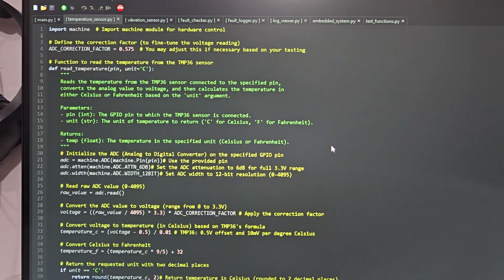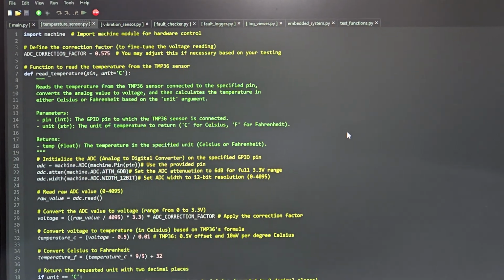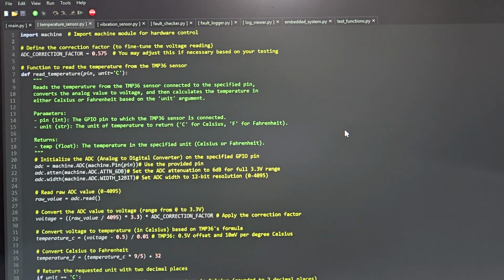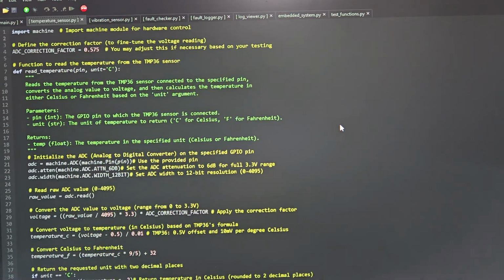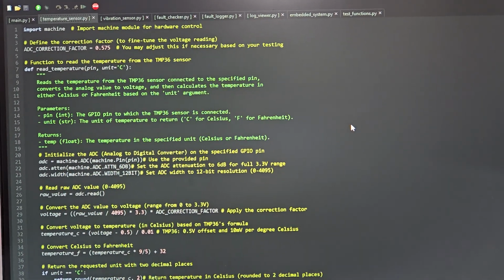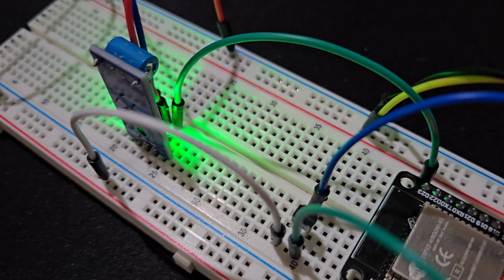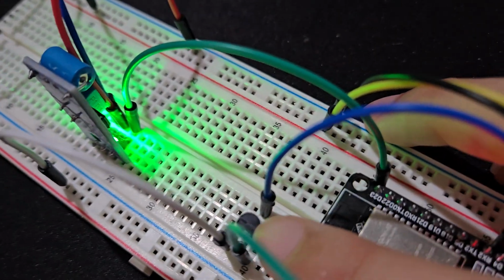So this is the read temperature function. What it does is it receives the general purpose IO pin number, and it will receive the unit, Fahrenheit or Celsius. In my case it is Fahrenheit, because that's how I set it up to be. And it will read the TMP36 temperature sensor, which is this guy right here.